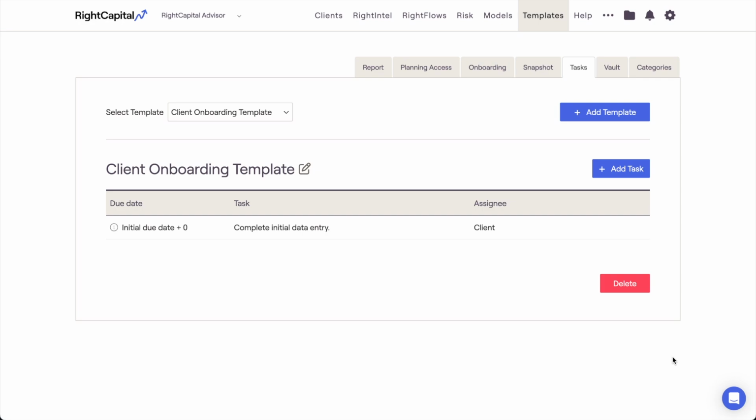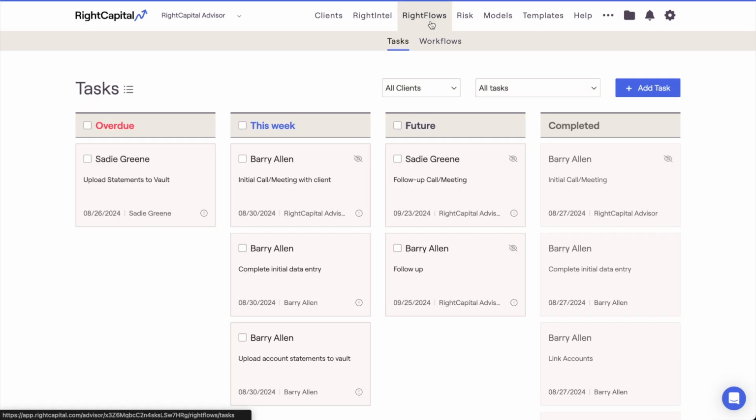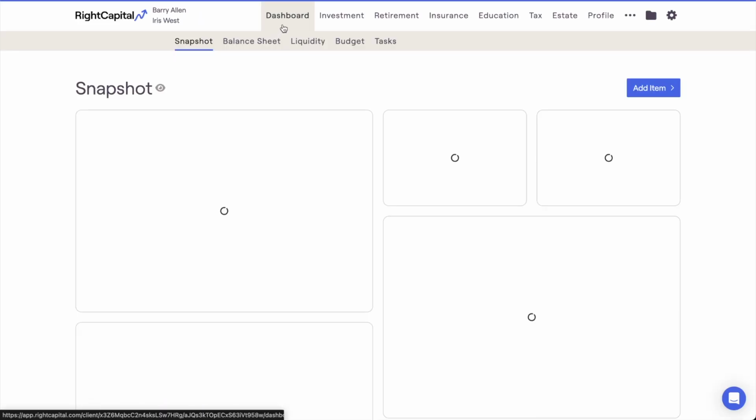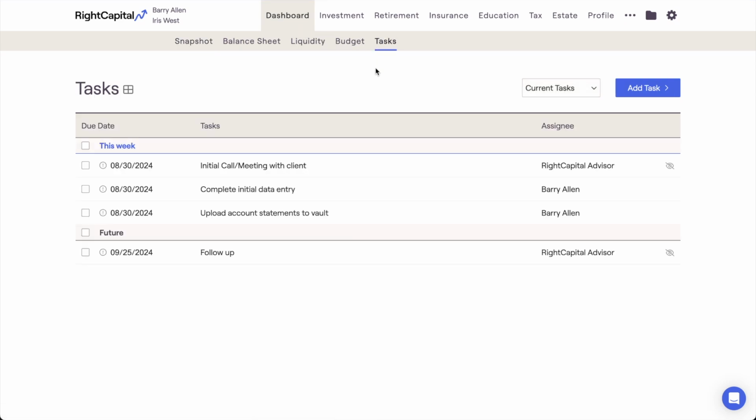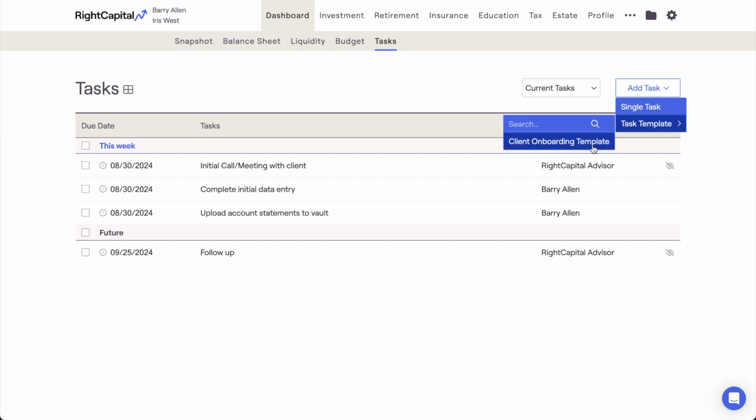After being created, task templates can be applied within two areas: the Consolidated Tasks list in the Advisor portal, or the Dashboard Tasks tab within a specific client's plan. In both locations, you'll find an Add Task button in the upper right. After clicking this button, hover your mouse over Task Template, and you'll find a full list of all of the templates you've created.